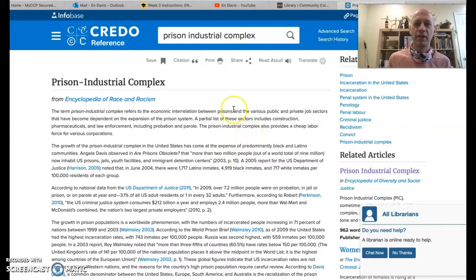So come to Credo for background information on essay 1 and other classes, and make sure that you cite the title of the source. This is a rare case where you don't have an author, you have a source, like the Encyclopedia of Race and Racism. That's it.